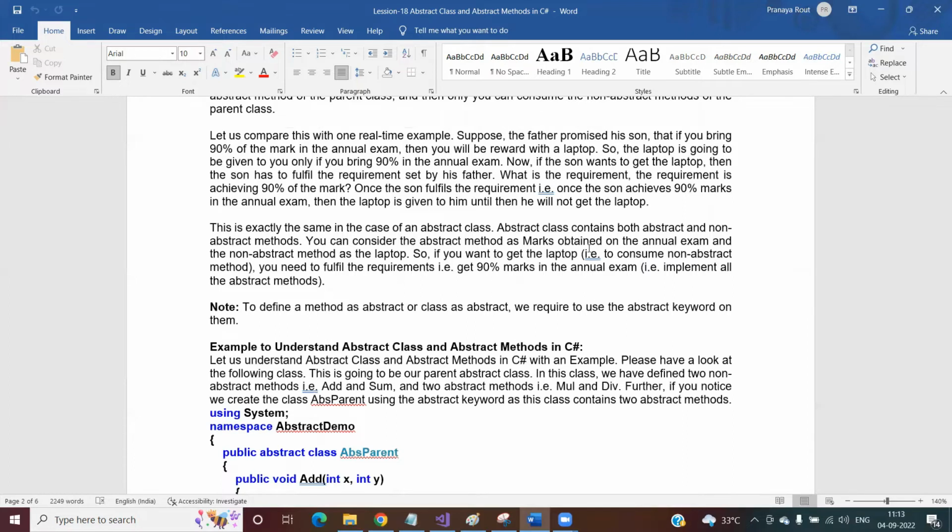What is the requirement? The requirement is achieving 90% marks in the annual exam. Once the son fulfills the requirement, that is, once the son achieves 90% marks in the annual exam, then the laptop is going to be given to him, right? Until then, the laptop will not be given to the child. So this is nothing but abstraction, right? This is nothing but an abstract class, right?